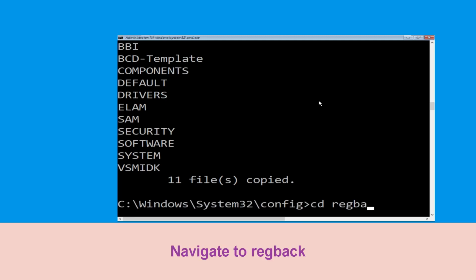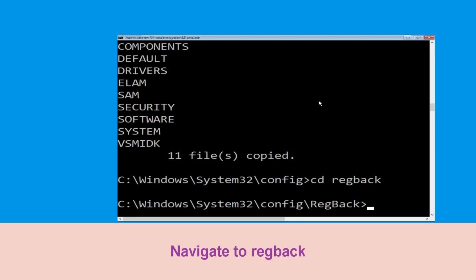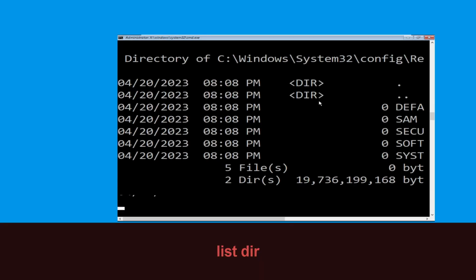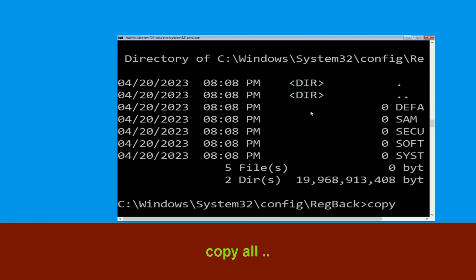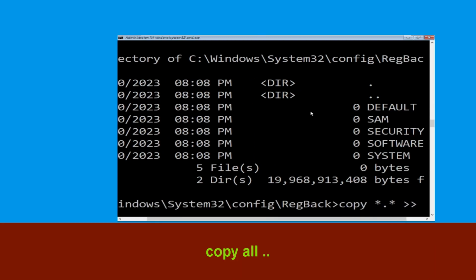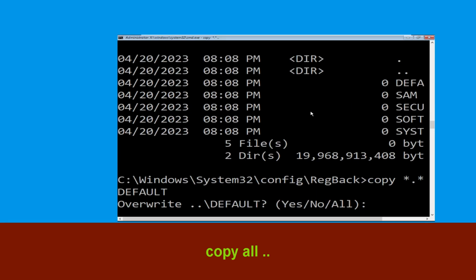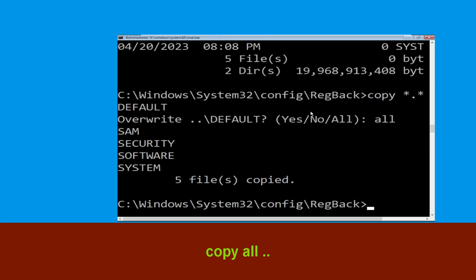Type in cd space regback, then simply hit enter. Now type dir and then simply hit enter to execute the command. Type copy space ** space ... and hit enter. Then type all and simply hit enter to execute the command. Let's move to the next command.